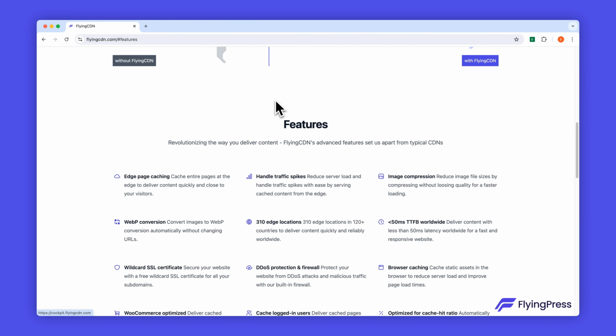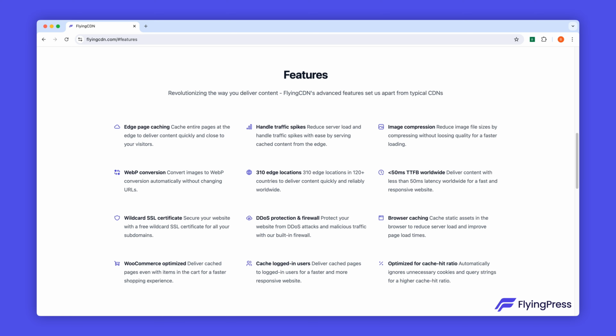Now, for those of you using Flying CDN, the CDN add-on developed by us for Flying Press, you don't have to worry about a thing. HTTP 3 is enabled by default, so you're good to go right out of the box.